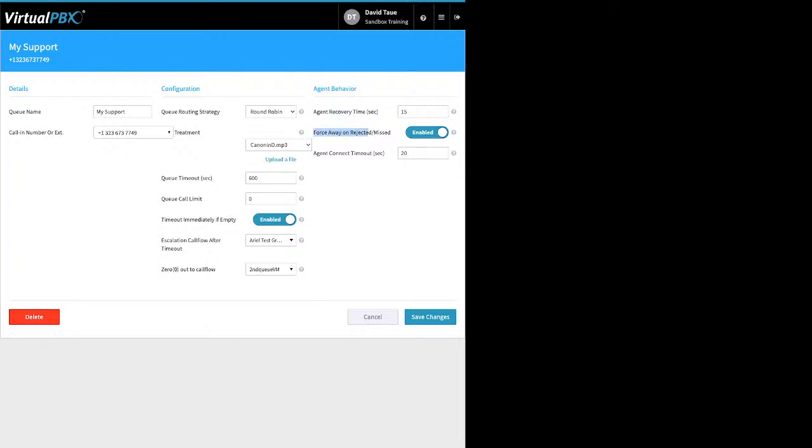Force away on reject or missed. If this is enabled, that means if a staff member misses a call, the system will automatically mark them as away until they manually mark themselves as ready again.